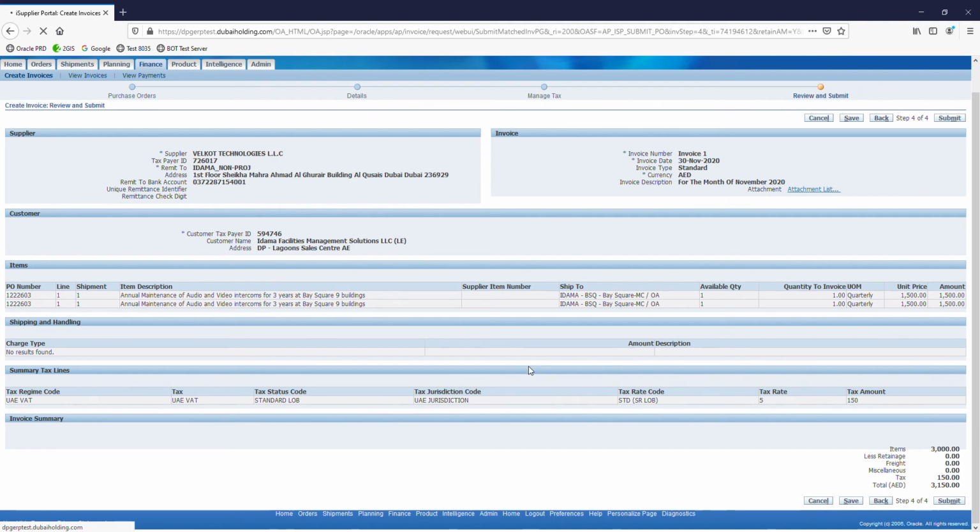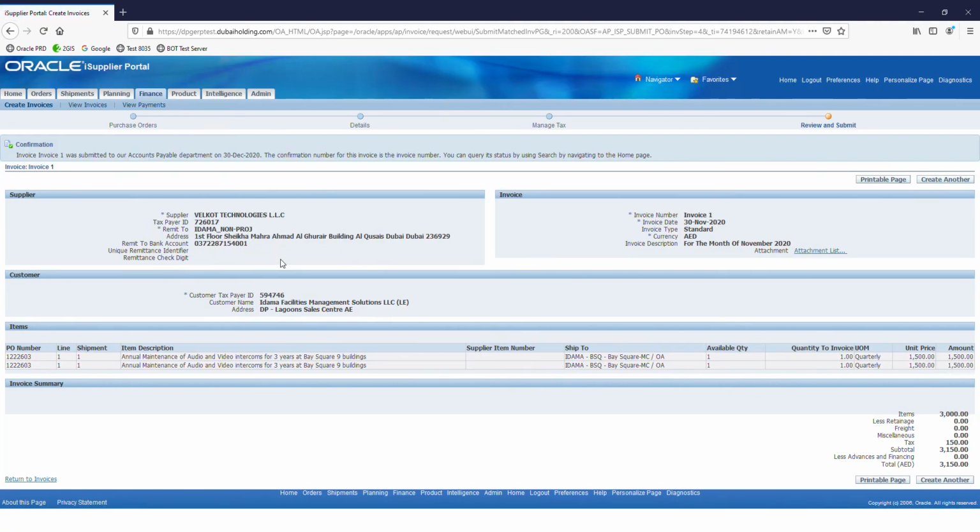After you click the submit button, a notification will appear on the screen that the invoice has been submitted successfully. There will be no other notification, only a screen notification, and you can verify from the screen that the confirmation message has arrived, that the invoice was submitted to our accounts payable department on 30th December. The confirmation number for this invoice is the invoice number. You can query this invoice and check its status on the finance tab. So now we have submitted our invoice successfully.